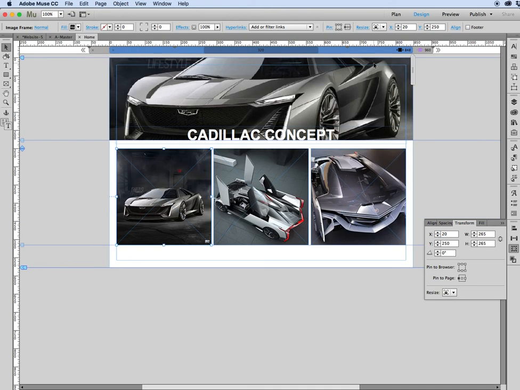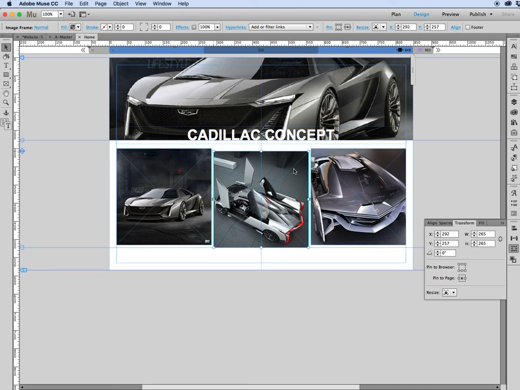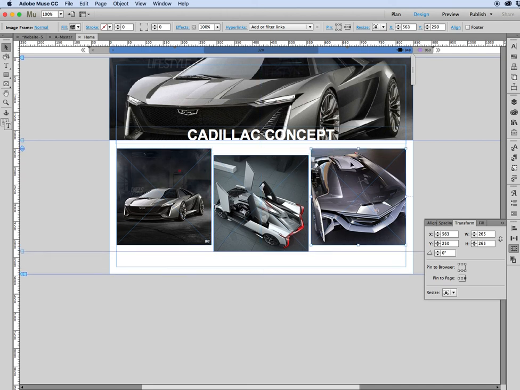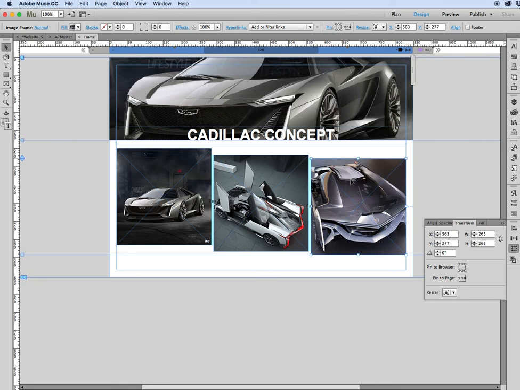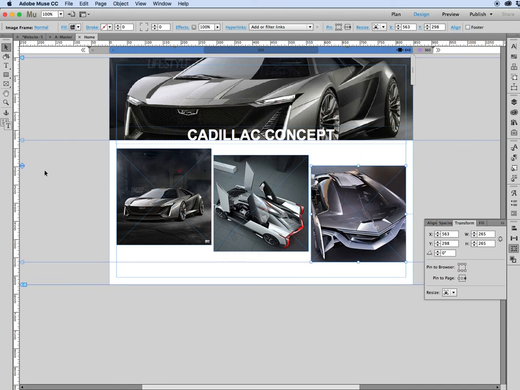Okay, so now the next thing that I want to do is on the home page, as we're at the 848 mark, at this point, this is where things are going to start to shift. So the first thing I want to do is I'm going to take this center one, move it down just a little bit. I'm going to take the one on the right side, move it down just a little bit.